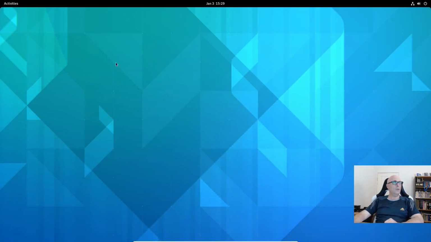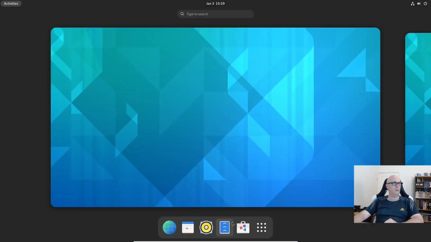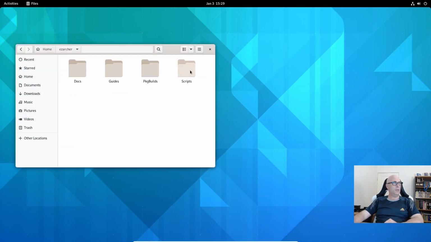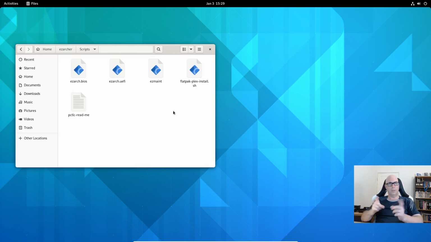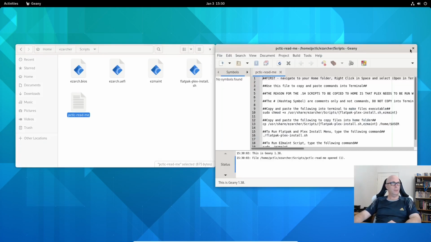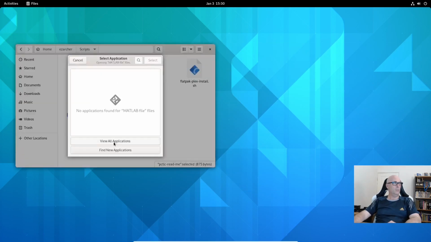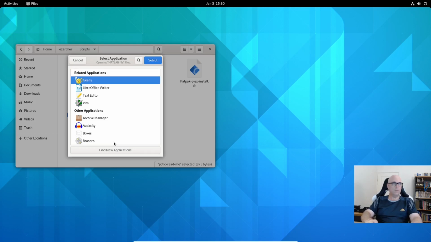Okay, so what we're going to do first off, the very first thing we're going to do, is go to home, EZarch, scripts, which is what it says on that text message within the installer. The PCTLC README, we're going to open that. What did that open with? I'd rather a normal text editor, not Geary. Just give me a normal text editor. Text editor, that's the one.